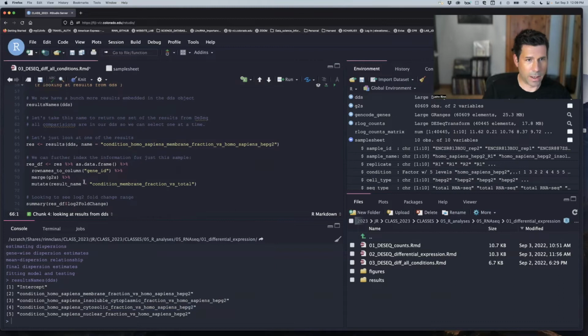So there are our result names. And in those results, for each one of those results, we have that table of log_2 change between the conditions, the p-value, all the good stuff to go start finding your favorite genes. And so we just took a look at them.